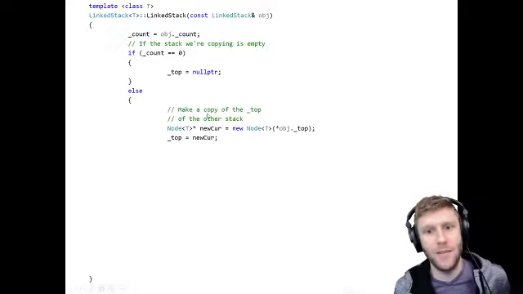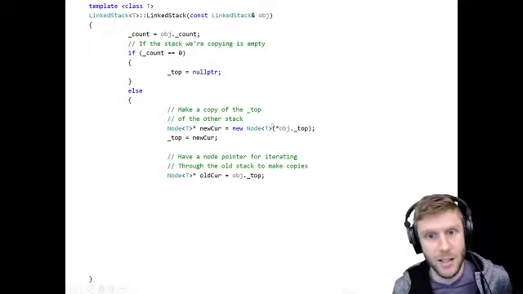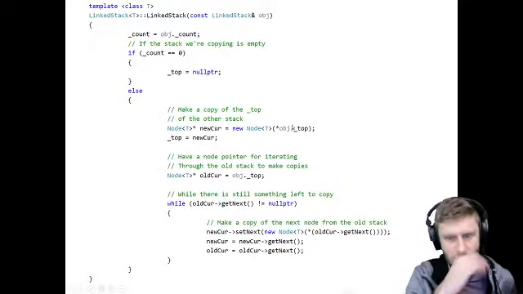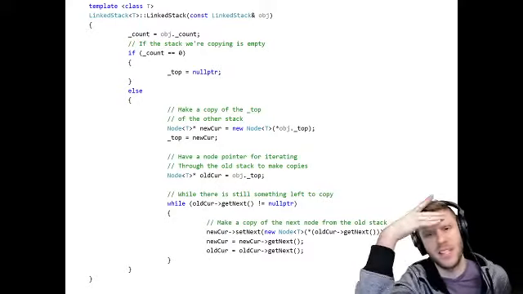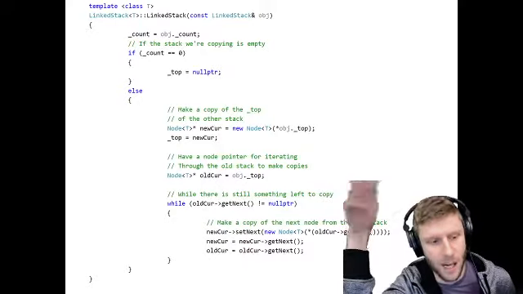Otherwise, I'm going to have to make a copy of the top and just make a copy all the way down. And this is what we talked about last time. Remember, you might be saying, okay, so this is a deep copy because you're going into the stack and making a copy of all the things in the stack.